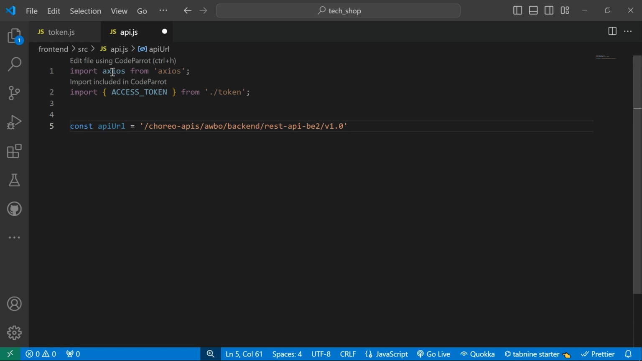I'm going to make this code available on my GitHub, but just make sure you don't make a mistake with this URL, as if you do, you're going to have problems connecting your backend and your frontend together. So what we are doing here basically is to connect our frontend and backend together and have them interact. That's why I'm setting the API URL using the correct APIs, abo backend rest API be v1 version.